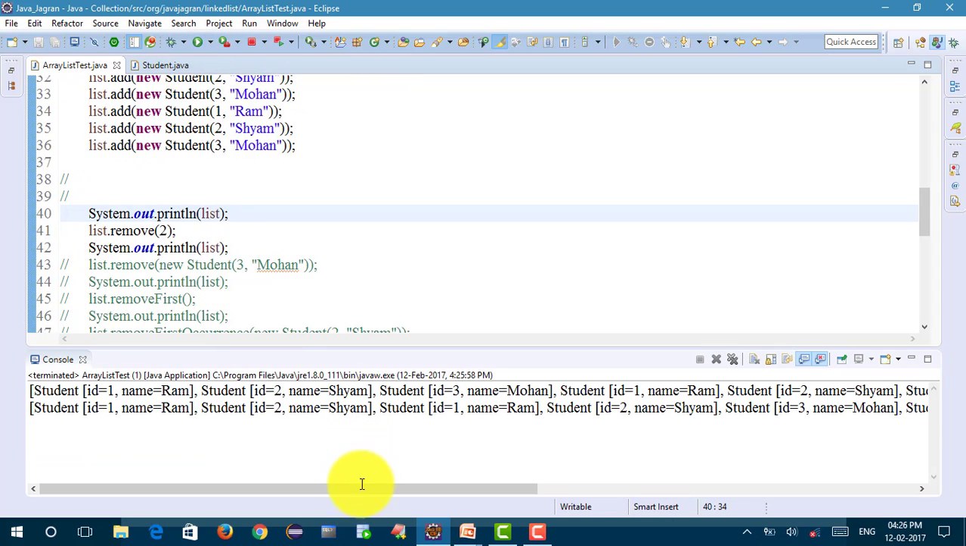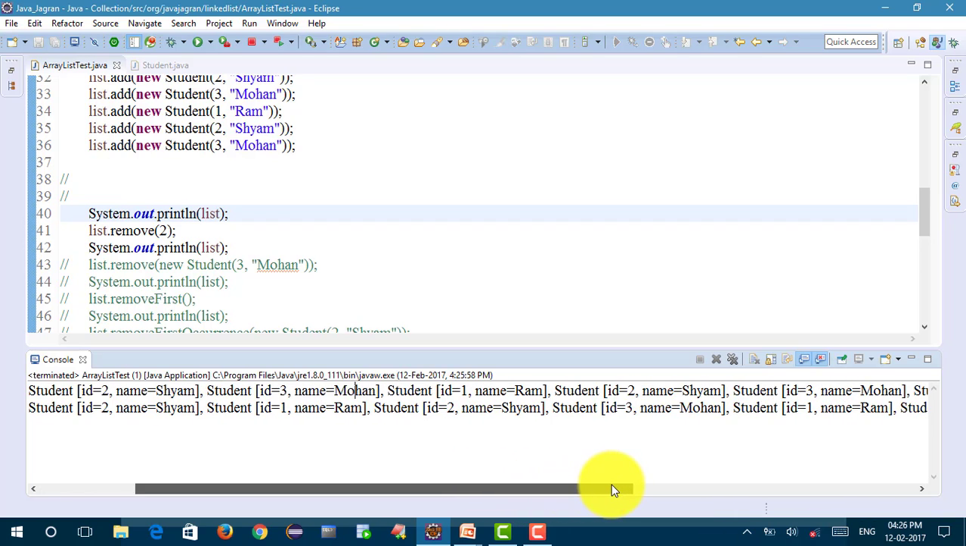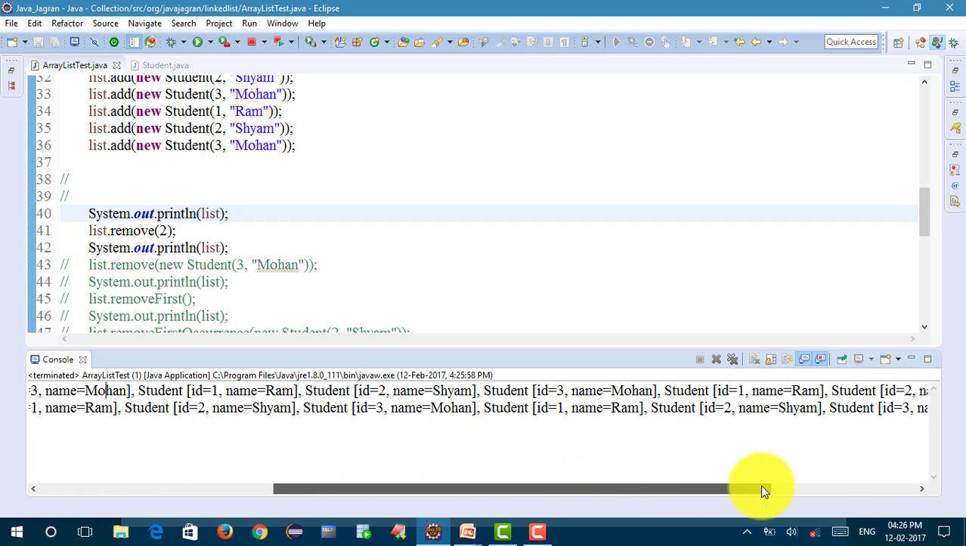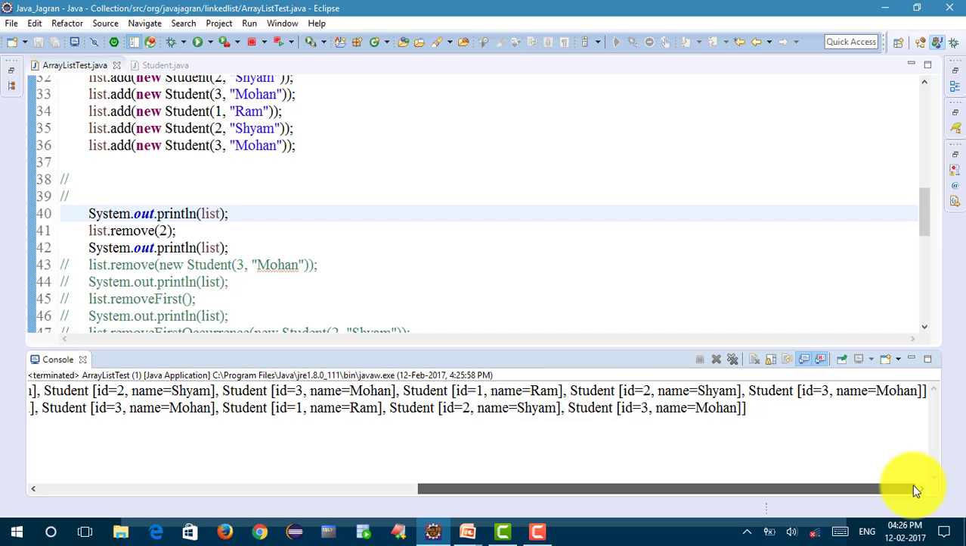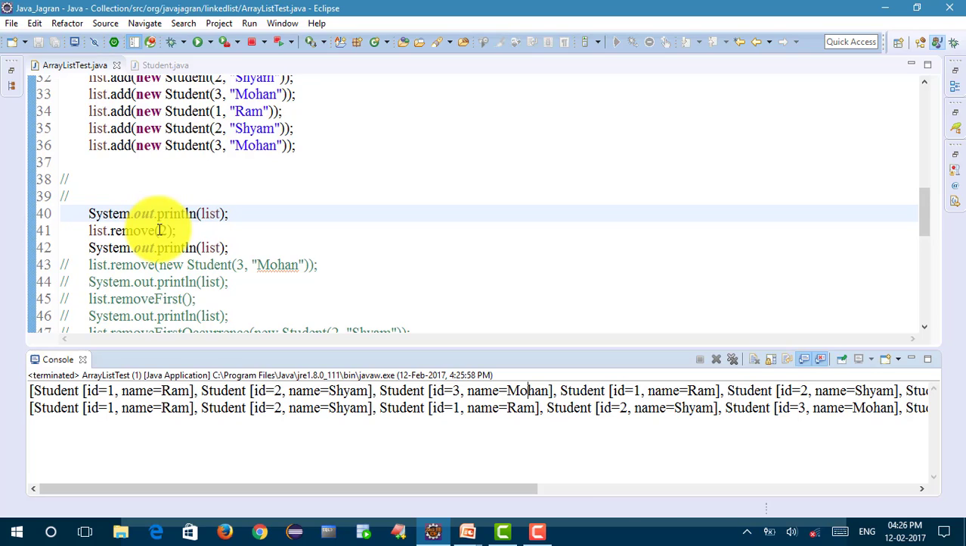See, previously the data available in the list is Ram, Syam, Mohan, repeated three times. What I am saying is, remove the second index data.